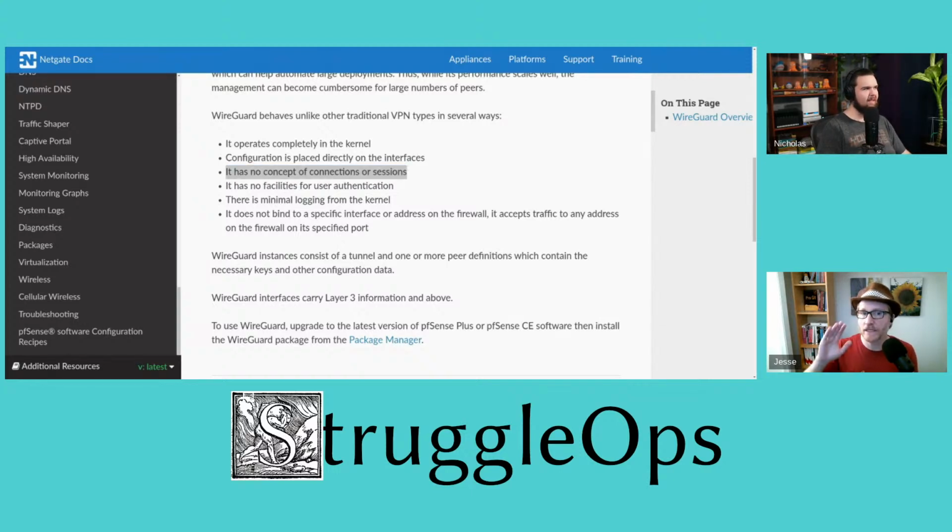But again, this simplicity that WireGuard is focused on has very positive effects on performance. Very positive effects, and not just performance in terms of CPU, but also memory usage. It doesn't have to worry about remembering, okay, these are session connections. Like, if you had multiple WireGuards configured, it wouldn't care.